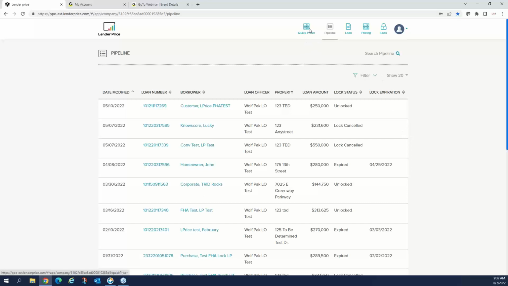You'll see here across the top of the screen that we've got a few icons. We landed on the pipeline. This is all of the loans that are set up in the Encompass pipeline for this user. There is a quick pricer functionality that is covered in another webinar that does not need an Encompass loan to price, but we're going to be dealing with pipeline loans today in Encompass.